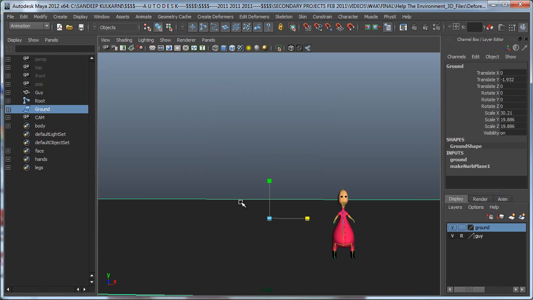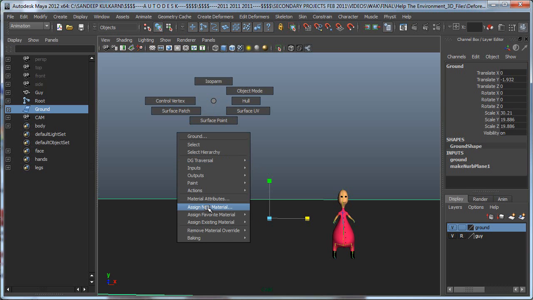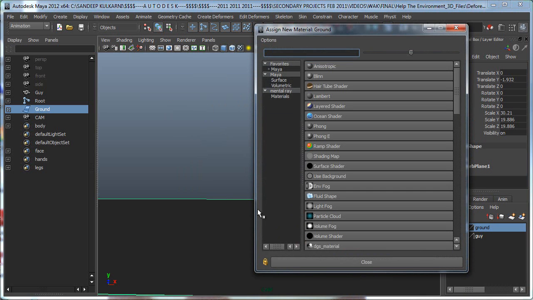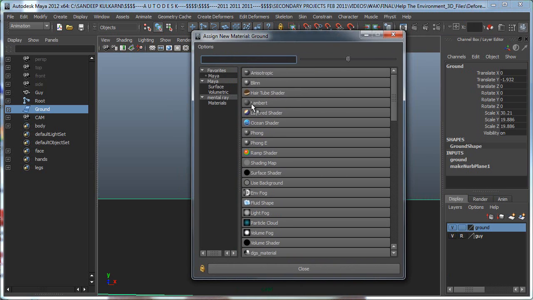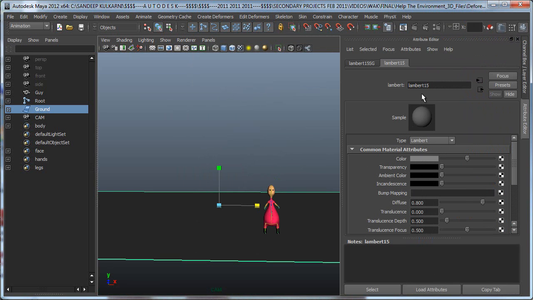Let's see how we can apply the texture to this. There are lots of different ways I can do it from the Hypershade, but I'm simply going to right click and say assign new material. I'm simply going to assign a simple Lambert to this guy, and let's call this one ground2 as well.